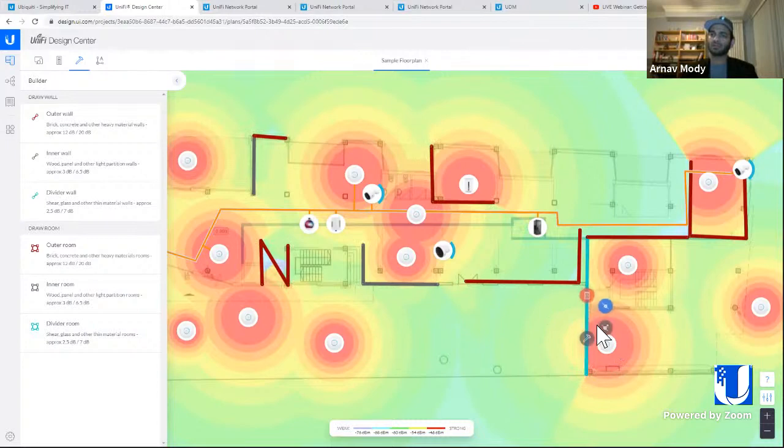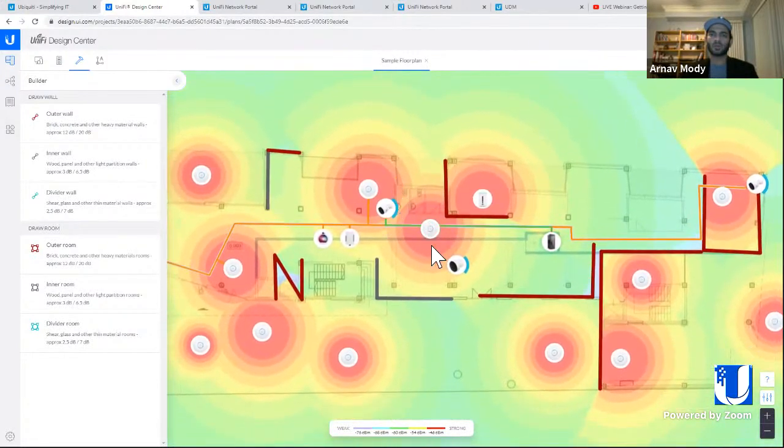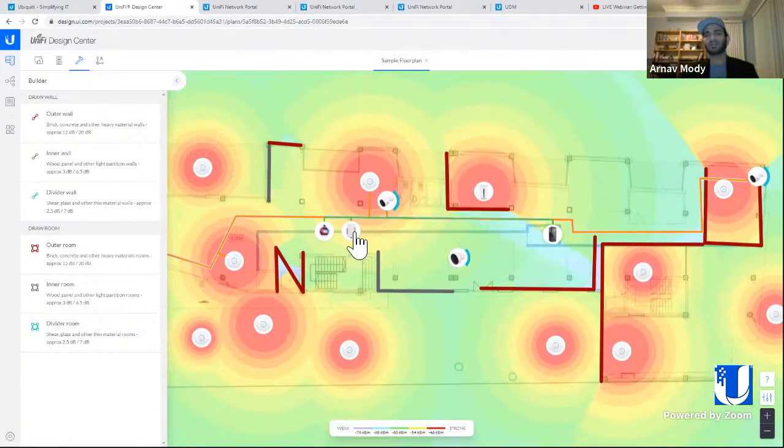But if you have a brick wall, it's going to be a bit of an issue. So then what you may want to do is place another access point here, and maybe you don't need this access point here in the lobby because it's taken care of. So you can maybe delete this. And accordingly, you can really figure out what's the best way to design your network here.